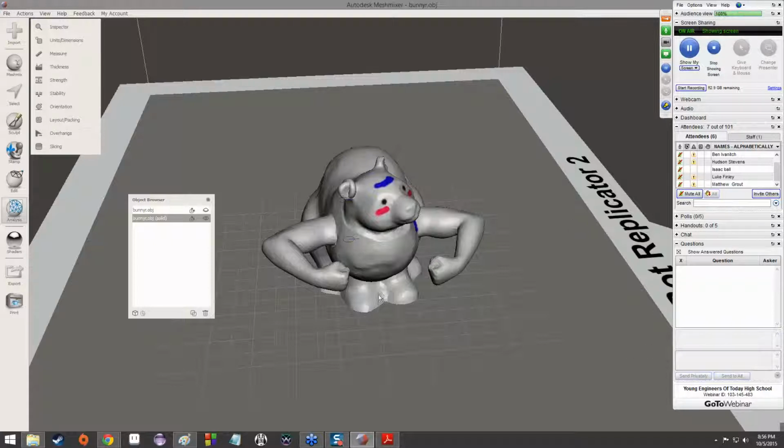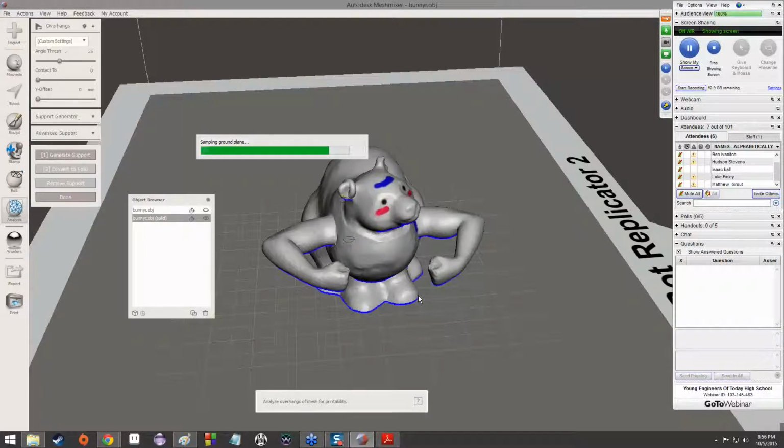Overhangs, make sure there isn't really anything that's left hanging. So the overhangs here, what it'll do is it'll add supports. Oh, no, it won't. If we click generate support, it will. That's right.